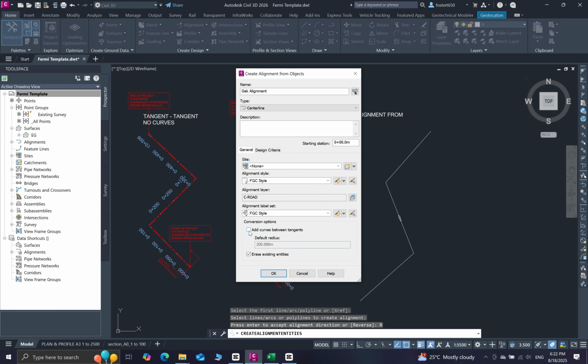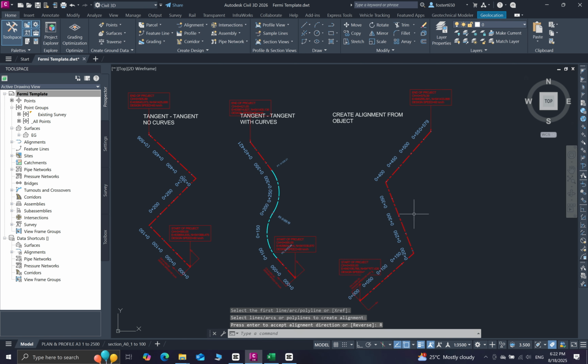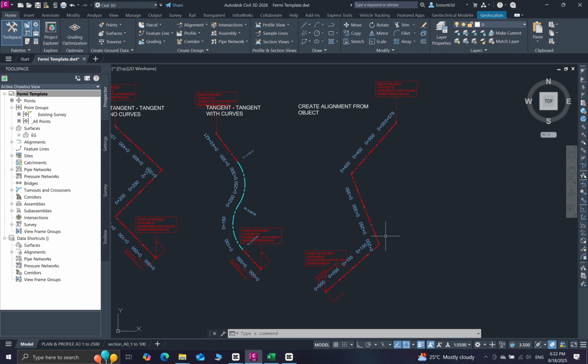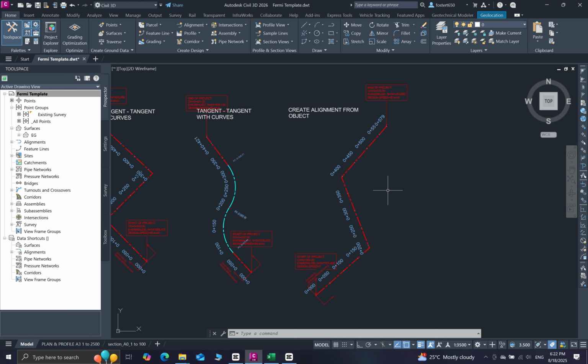Then we uncheck this one, and we leave this one, erase existing entities, and then we click on OK, and then you see our alignment is now being created, with the alignment starting from the bottom here all the way to the top over here, and then we have our changes beside it. Then we can go ahead and make further edits to this alignment that we just created.